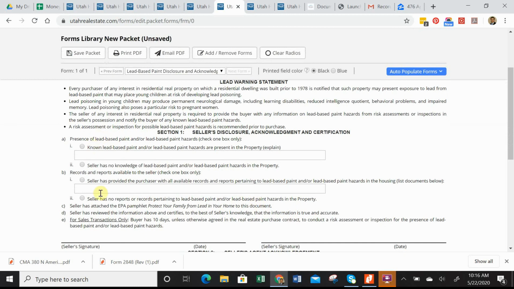Moving down, you got to check two of these boxes. So A, you've either got that the seller has known lead-based paint or lead-based paint hazards are present on the property. So if they know about it, you'll check there, you'll explain here. This is going to be way more common. Seller has no knowledge of lead-based paint or paint hazards in the property. If that's the case, you check that.